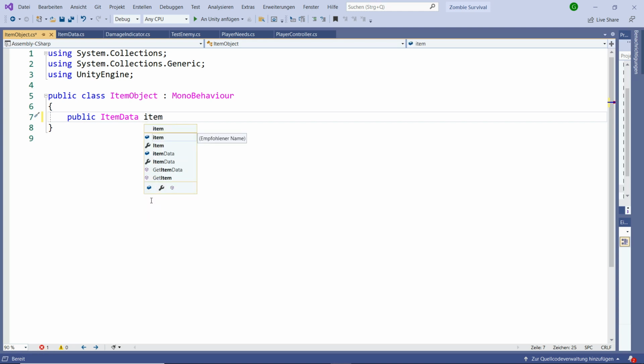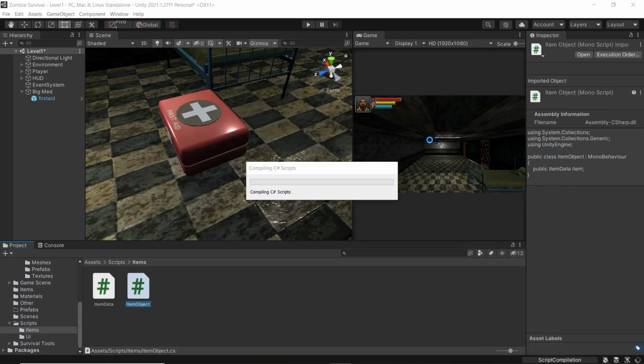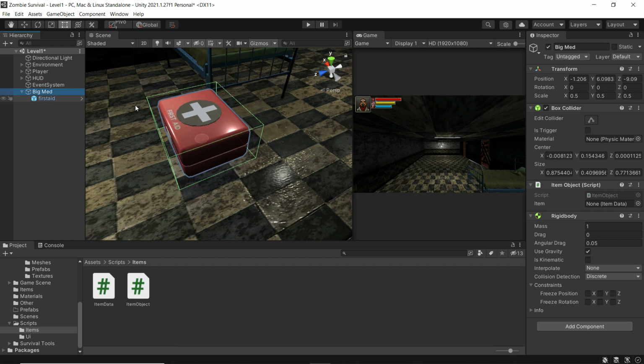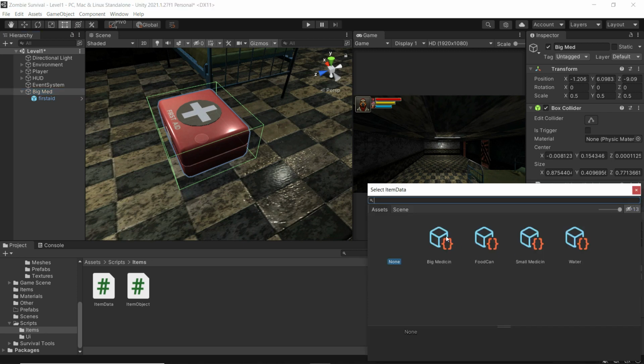item. Now let's save it, and when it compiles, we will see that in our big med we have item, and this is our item data. Then click on this small circle. The item that we created is there. So I'm going to click on big medicine.